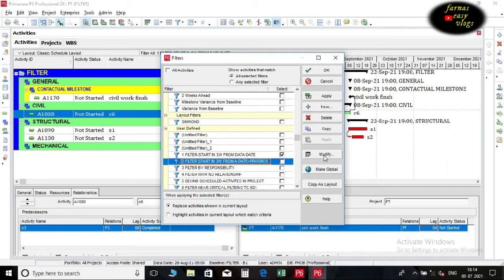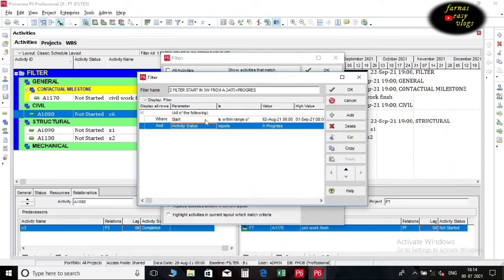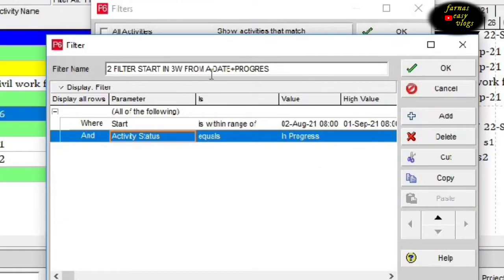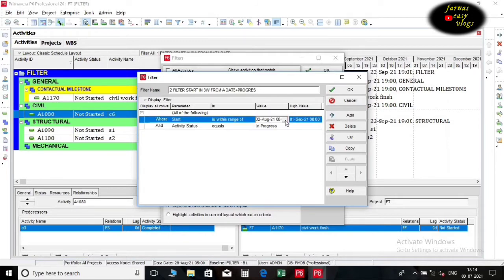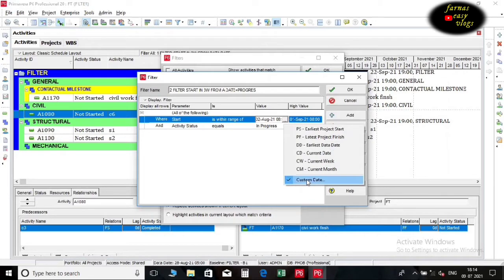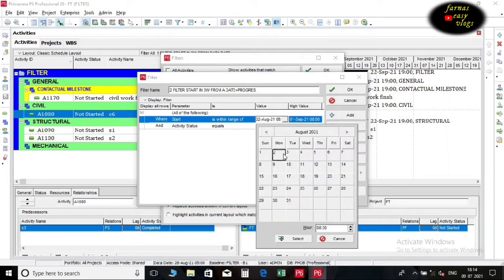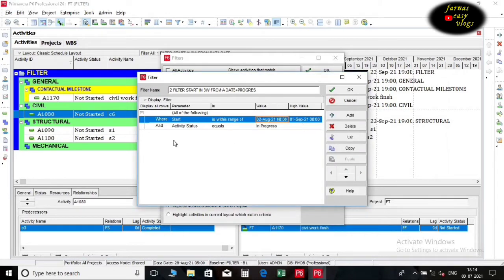This 3-week look-ahead schedule filter is the same as the previous one except we are customizing dates. We are choosing dates for particular periods. And to show the activities that started before the data date, we create the filter the same as the previous one, but we are adding one more criterion, which is activity status equals in progress. By doing so we get all in-progress activities that start between the customized dates.